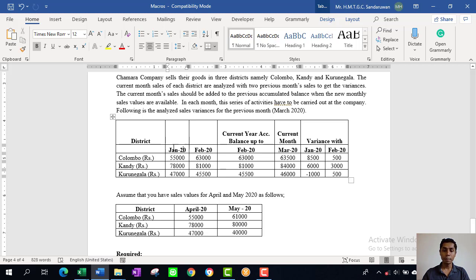Okay, February and January, and up to February accumulated balance is also given, right? And they need to look at or calculate the variances. Now variances with January and February, meaning current month sales 63,500 minus January sales 55,000.